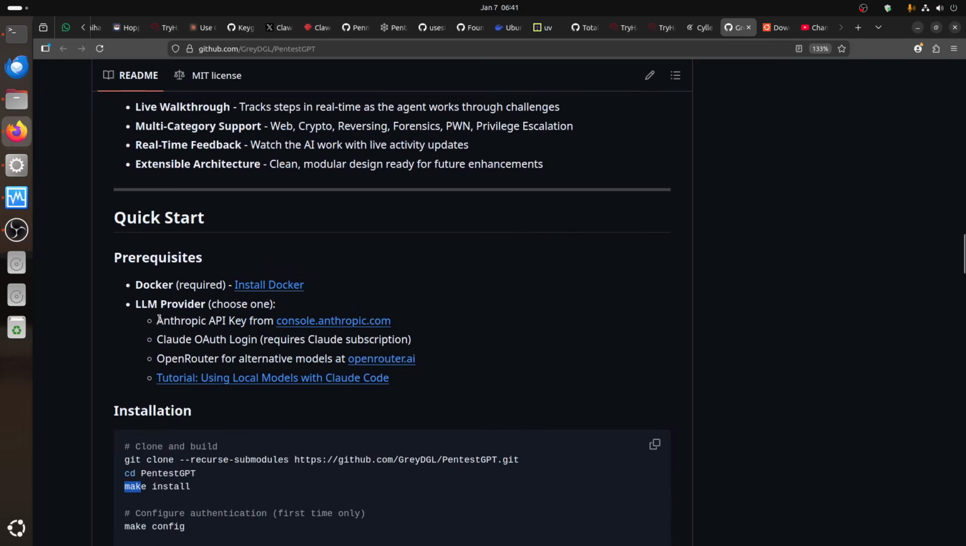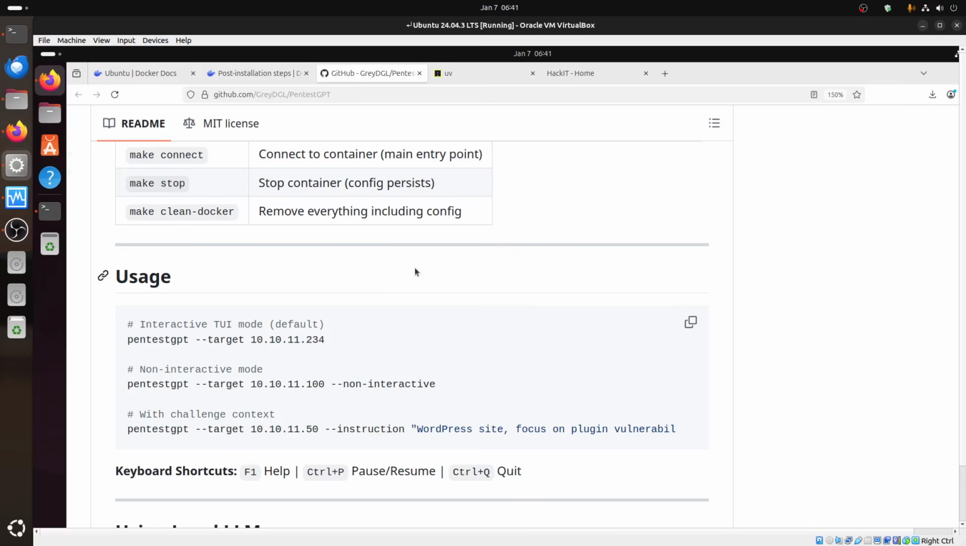You have the Anthropic API key, you need the Anthropic key, or OAuth login. This is related to subscription. If you have a subscription with Claude or OpenRouter to use other models, so either an API key or a subscription for Claude. Now for me, I use the API.